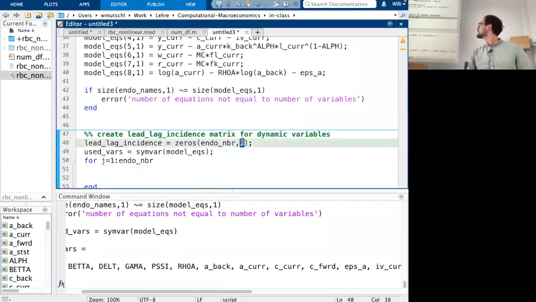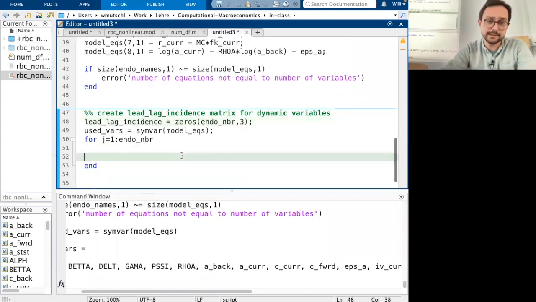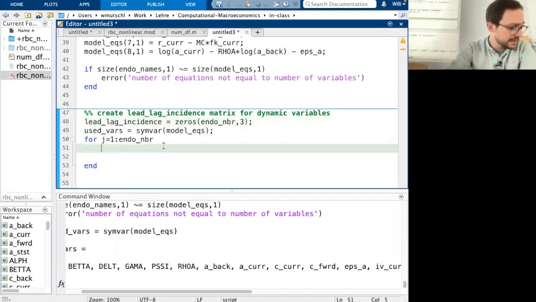So if this variable is used as T minus one, I will put a one in the first column. If it is used at T, I will put a one in the second column. If it is used as T plus one, I put a one in the third column. So we have to check this. There are many ways to do this, but let's keep it simple with many if and for statements to also get ourselves a bit more experience in programming.